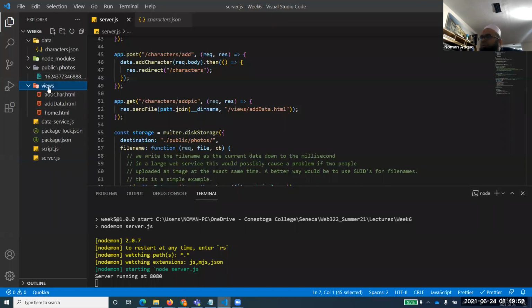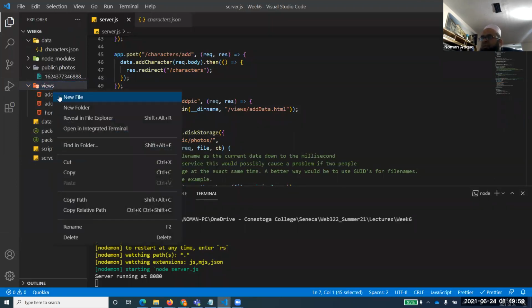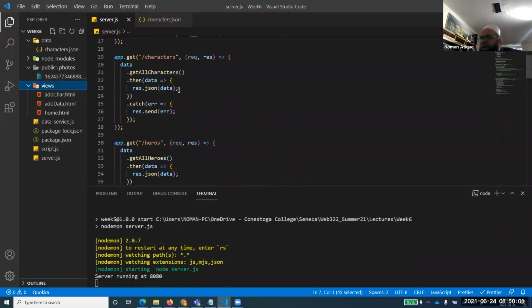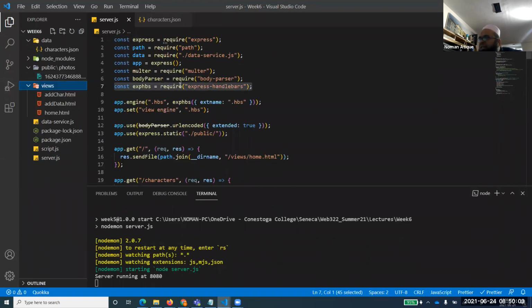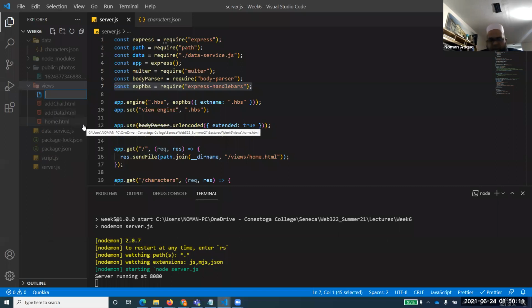First of all, I'll go to my view, and I will create a new one. So again, the first of the background steps, I've just done that. I have added express handlebars. I have just given view engine as handlebars. Now what I'm doing is creating a new view, and I might call it characters dot HBS.